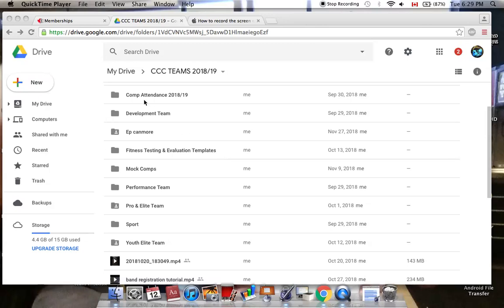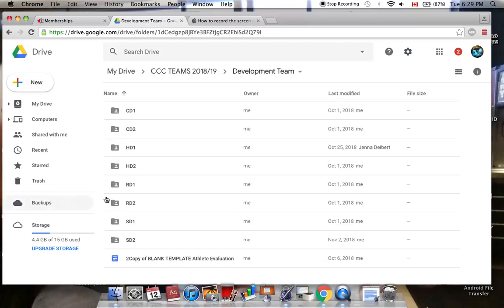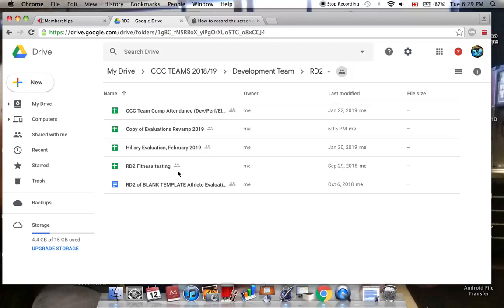The first thing you're going to do is go into your folder. Let's say we're on development team, and by the way, everybody has the same document in their folder. Let's just go to RD2. You're going to see a document called Copy of Evaluations Revamp. The first thing you need to do, because everybody has the same file in their folder, is make a copy of this for all of your individual athletes, because if you modify this one, it's going to change every single person's copy that's in their folder.